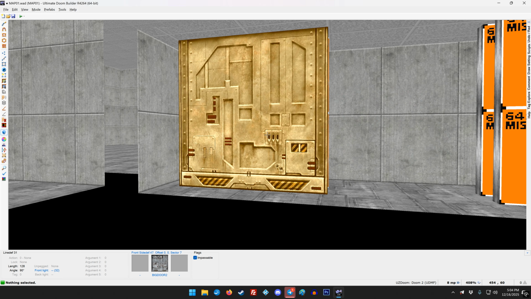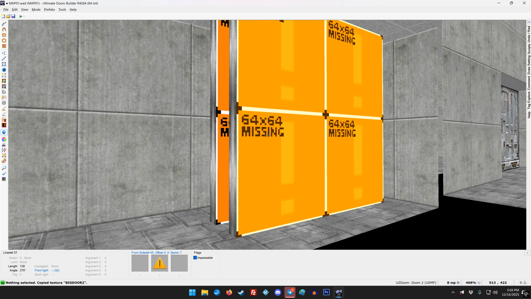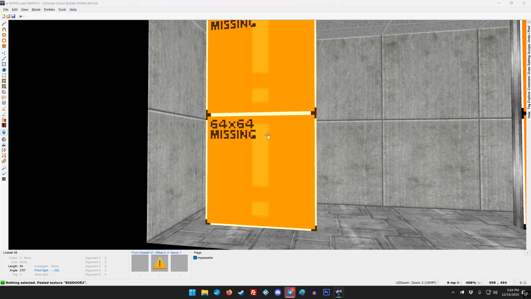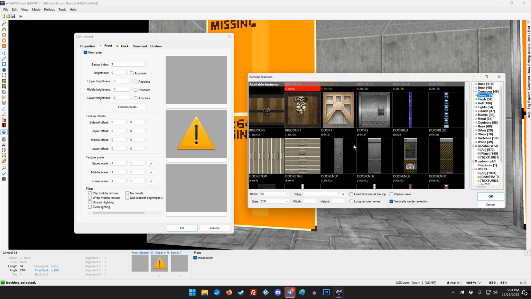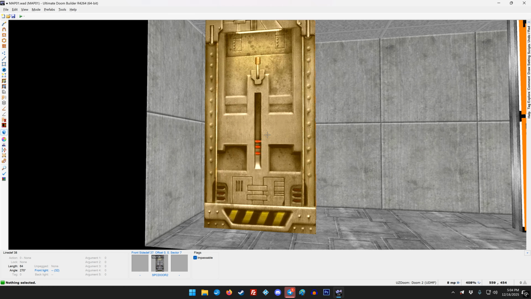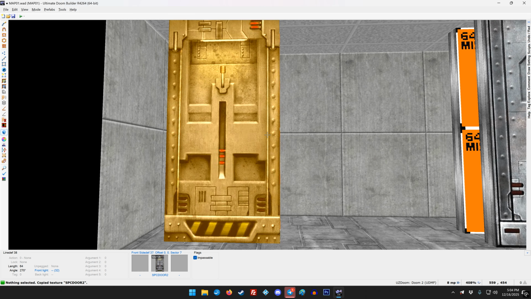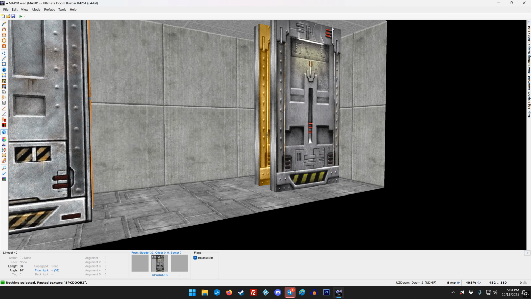Yeah, let's go ahead and make these this. Control C. Control C. And I'm just going to stick with the Doom door textures here, because it's just simpler to do it that way.